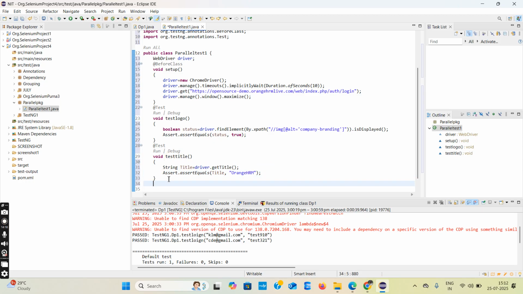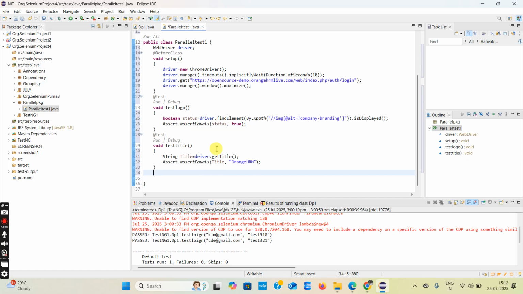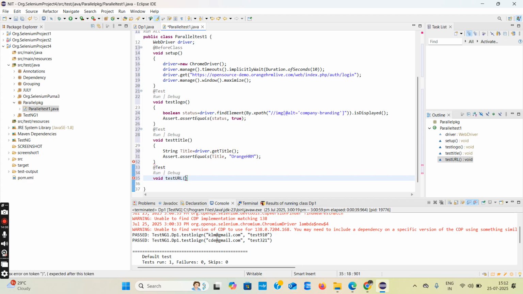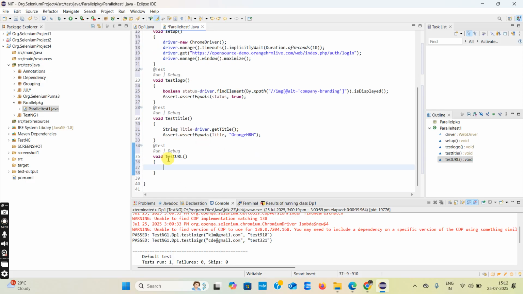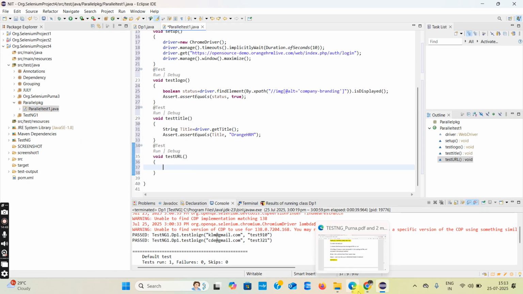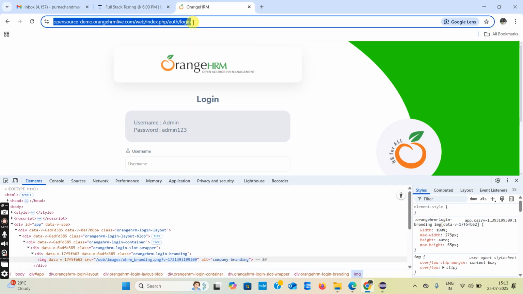So next we can write the URL. Now I can check the URL also. That's why I can write another test method. Another test method, void testURL. I can test the URL also. So testURL, now I can pass here. See this, what is the URL here? My URL is a string here. That's why I can copy this URL.